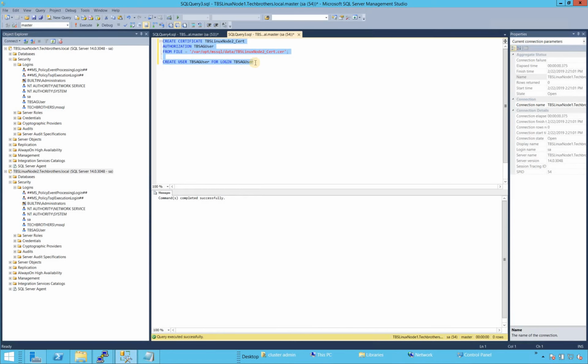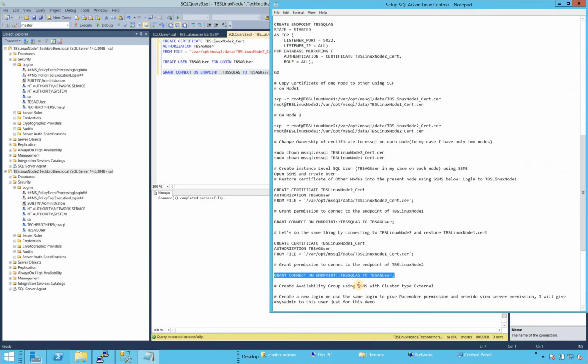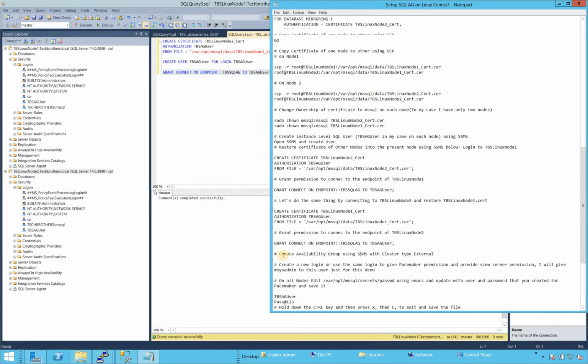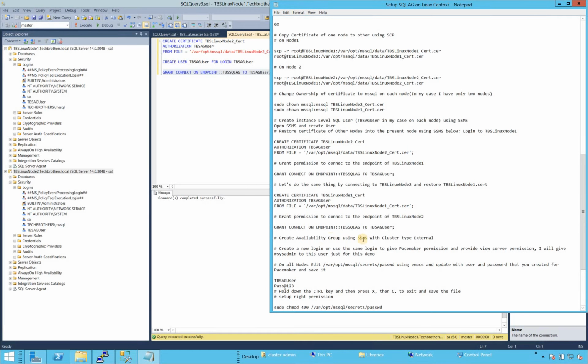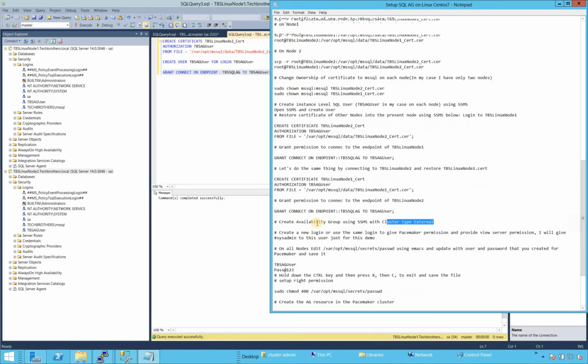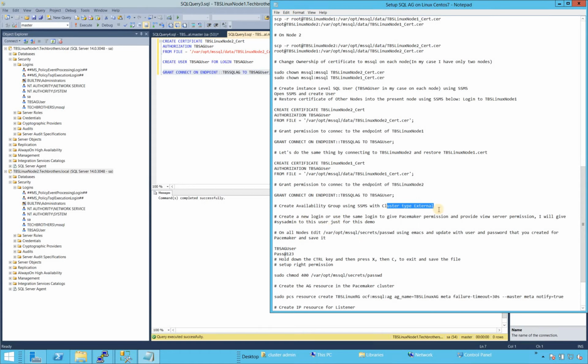And do the same thing on node 1. That's completed. Now we're ready to create our availability group using SQL Server Management Studio with the external type. And then the rest of the steps will complete right after we create the availability group using SQL Server Management Studio.